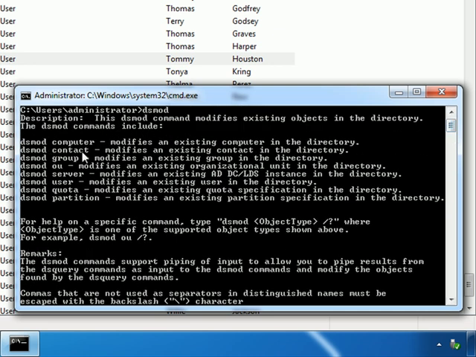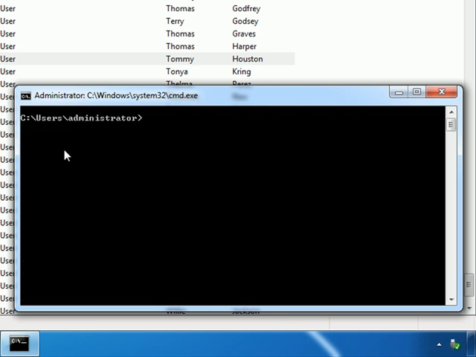Scroll up here. One main thing I want to show you is notice that with DSMOD, you do have to say the type of object that you're going to be modifying. So let me CLS to clear the screen again. Type in DSMOD space user, because this is a user account that we're going to modify, space, and in quotes, we need to put the distinguished name of the object that we want to modify. So I'm going to put in T Houston, same user we've been looking at, or actually to put this in correctly, it would be CN equals T Houston, comma, OU equals NY users, comma, OU equals New York, comma, DC equals Globomantics, comma, DC equals local.